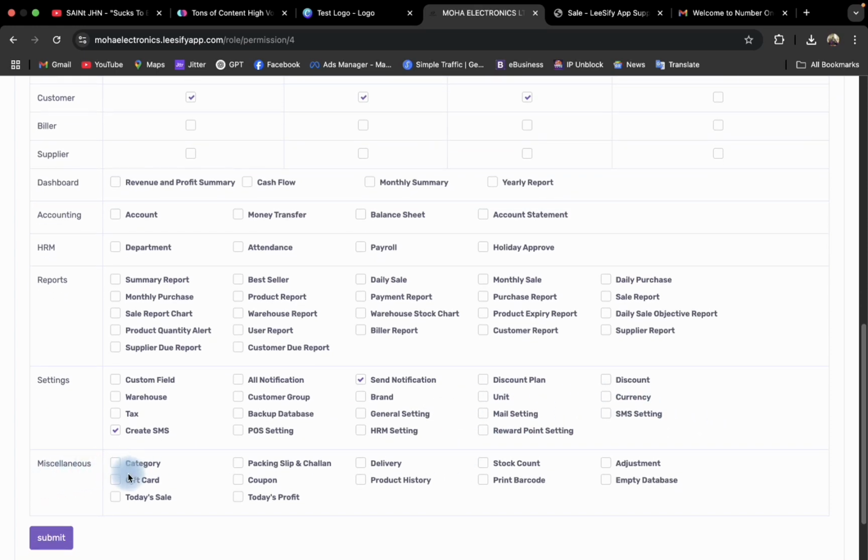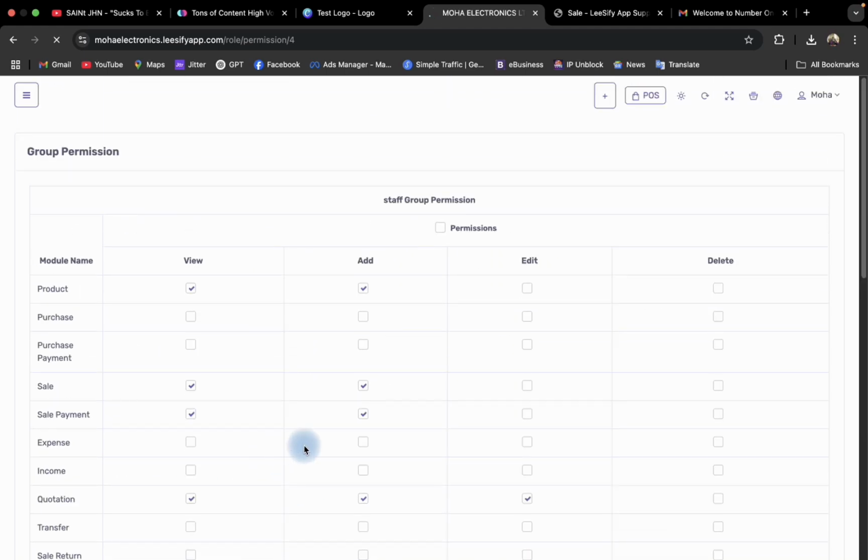Do you want them to view delivery? Yes, you want them to view the delivery. No need for them to view the packing list. Adjustment, no need. Print barcode, yes, maybe you want them to print the barcode, and update the inventory with barcodes and everything. Do you want them to view the adjustments? No need. Today's sale, today's profit, no need. And that is how we submit.